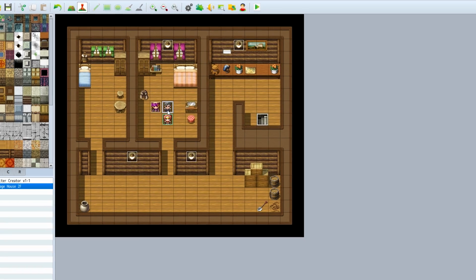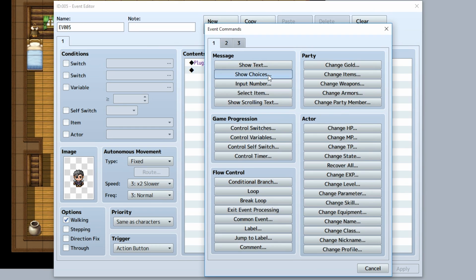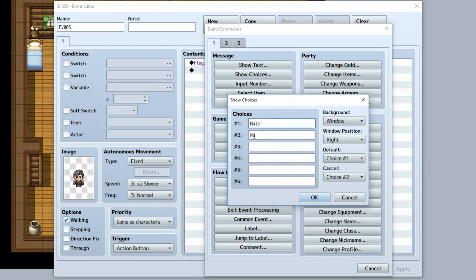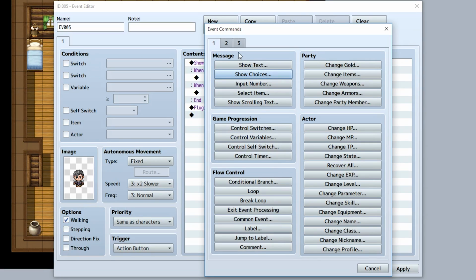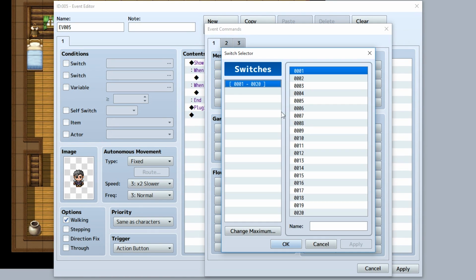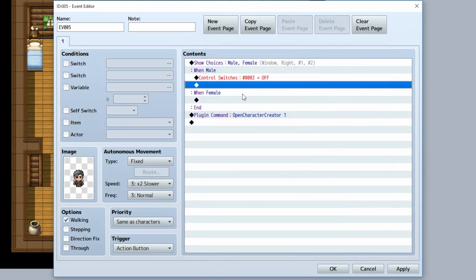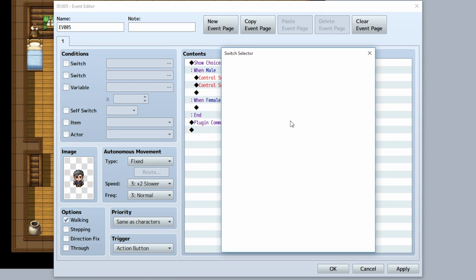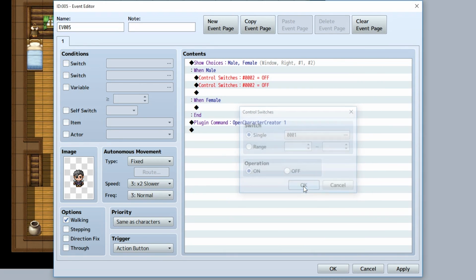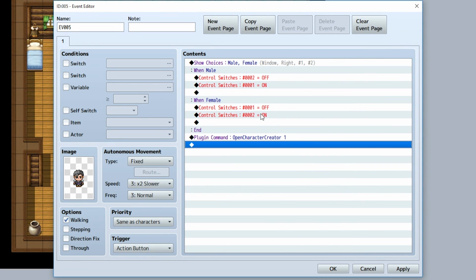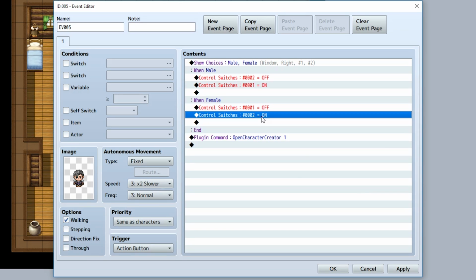So now here's what we're going to do. We're going to go in here and create a new choices like this. We're going to say male or female. In the male section, of course, we're going to turn off switch 2 and turn on switch 1. So turn switch 2 off like this, and then turn switch 1 on like this. And then of course for the female, we'll turn switch 1 off and turn switch 2 on.